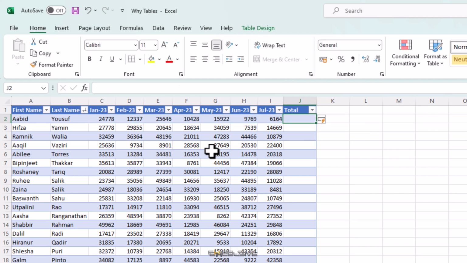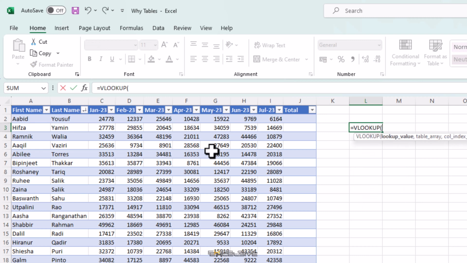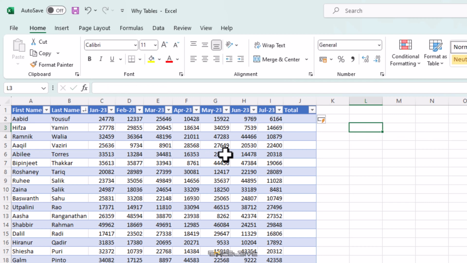This also works on your table as a whole. Let's say we are using VLOOKUP somewhere. The moment you select a cell in the table as your lookup value, it shows our table name followed by the column header. This gives you an important advantage while reviewing your work, as just by looking at your formula, you know which columns it is working on.